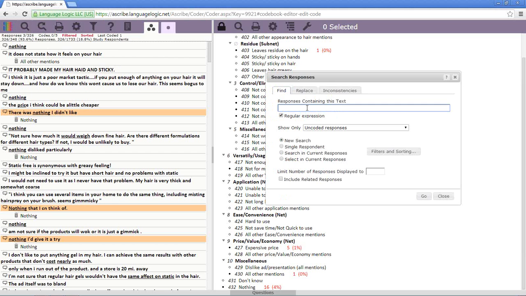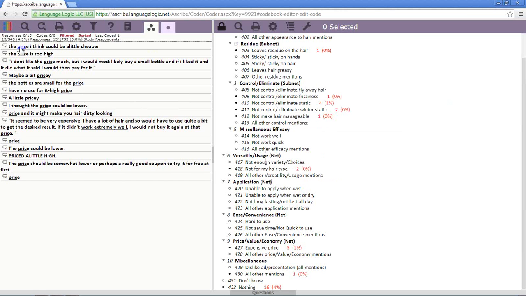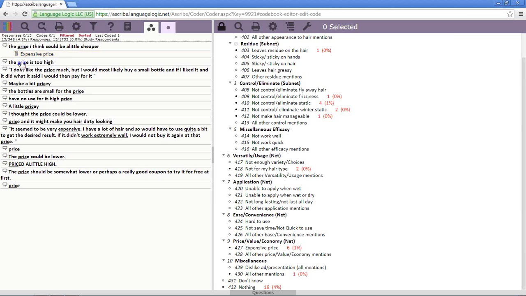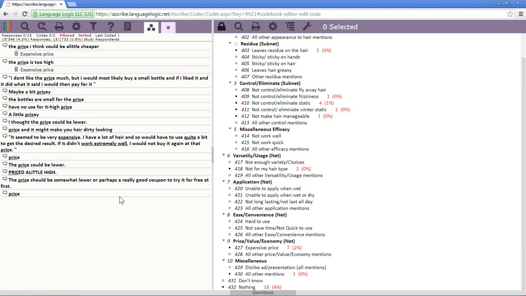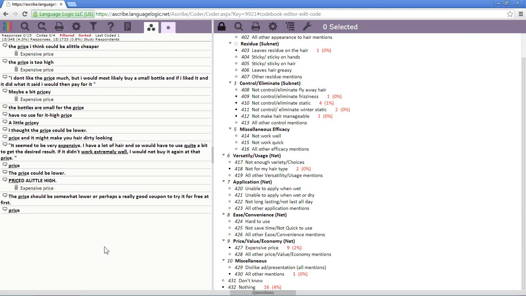Let me do a quick search and show you. If I search for the word price, notice that everywhere the word price comes up, it is suggesting my expensive price code. I know that expensive price is being suggested because that's the text in the hover help. When I hover over it, it tells me which code has been suggested. I can click this, and it automatically applies the suggested code. Okay, so that's regular expression coding.